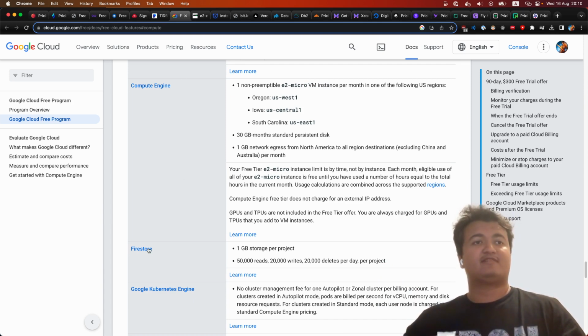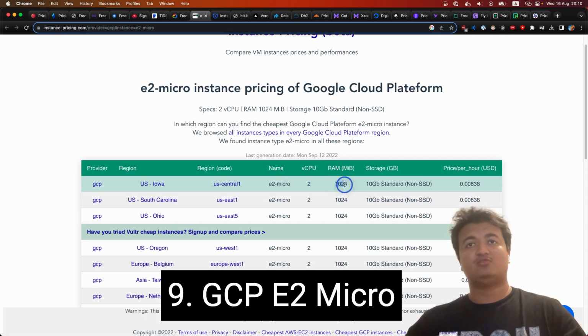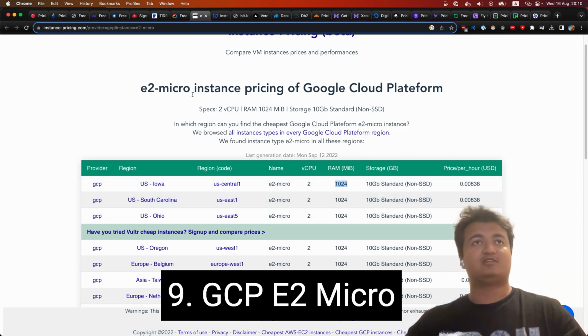And they also have something like Firestore, a NoSQL database, but I don't really prefer NoSQL databases. Although somebody did point out that FaunaDB is actually a NoSQL database, which I did not know. I thought it was just a SQL database, with MySQL support. So yeah, the E2 Micro from Google Cloud, I believe, has 2 vCPUs and I think 1 GB of RAM. So that's pretty decent for an always free tier.